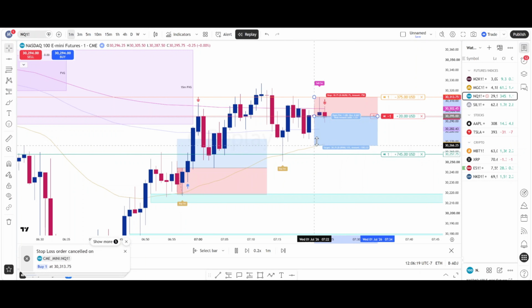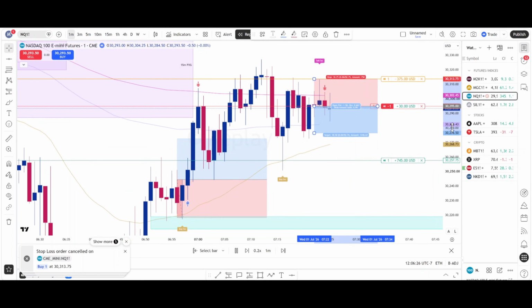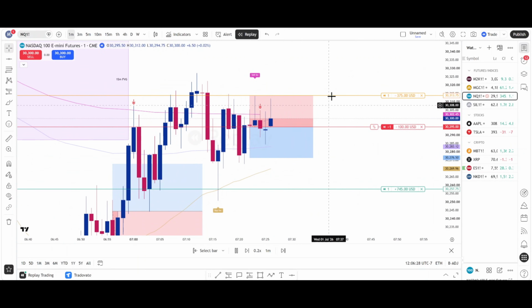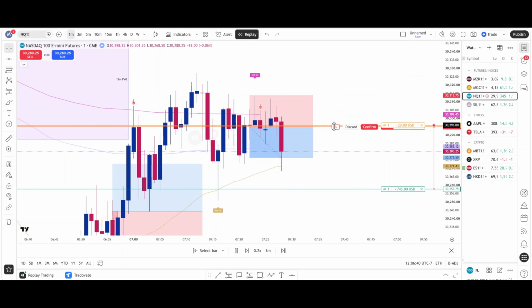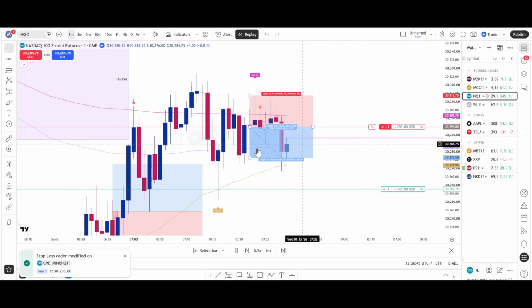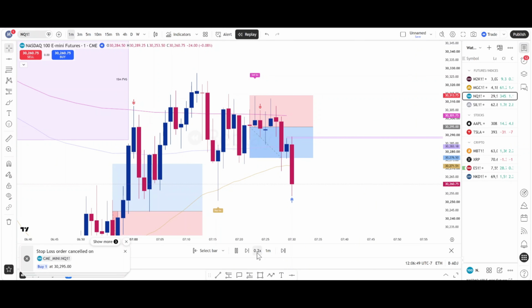Okay, we're in, move this up to a 1 risk to reward. Okay, that's close enough. Make this bigger. All right, move this down just a couple dollars into profit and then hit confirm. Now it's another risk-free trade, and there we won that. All right, let's continue.